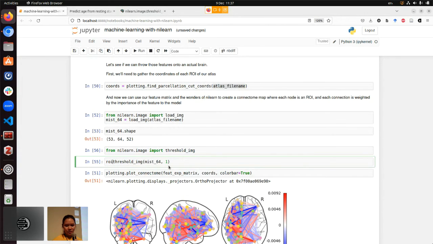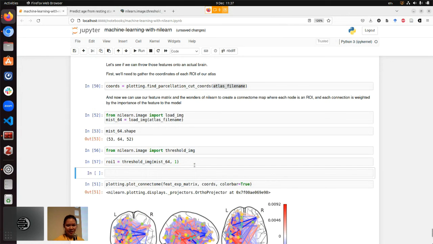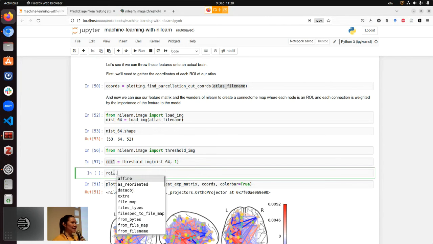Great name, ROI1. Usually, because I'm a very skeptical person, I want to make sure it's doing what I want it to do. So the first thing I'm going to check is whether this actually only contains 1 and 0.